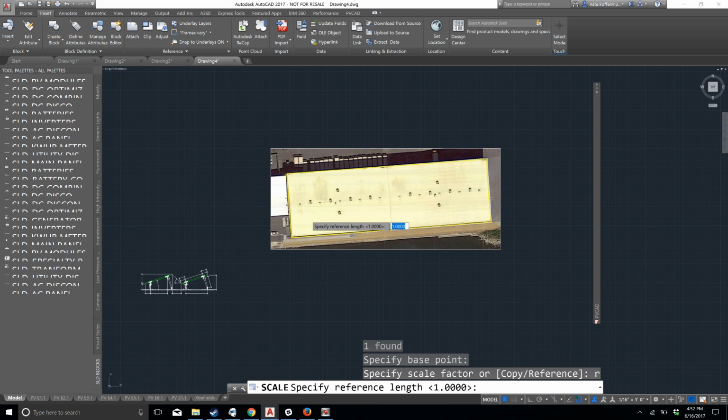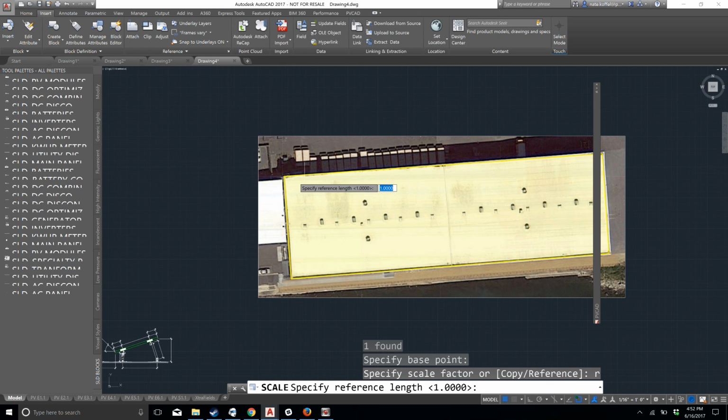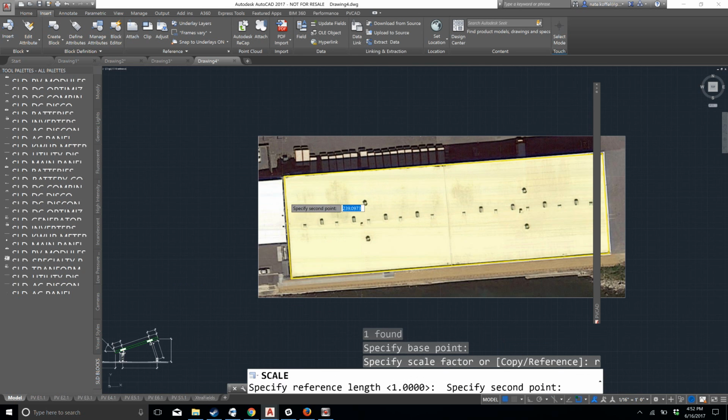And then it says Specify Reference Length. So what I have to do now is click on two known points in the object. So I'll click here, and I'll click on this bottom left-hand corner.